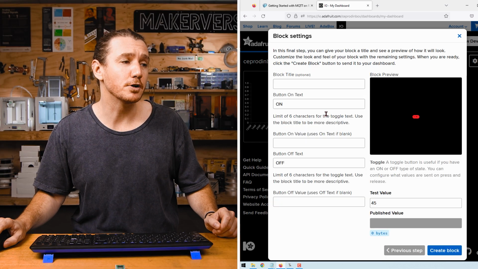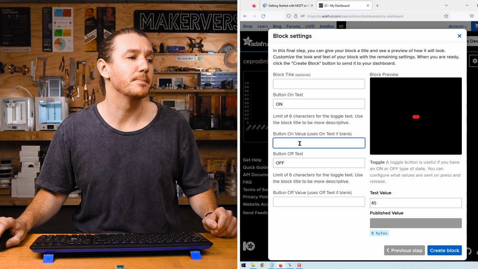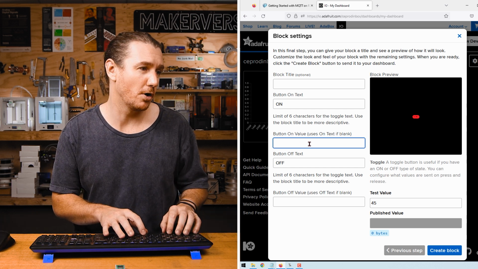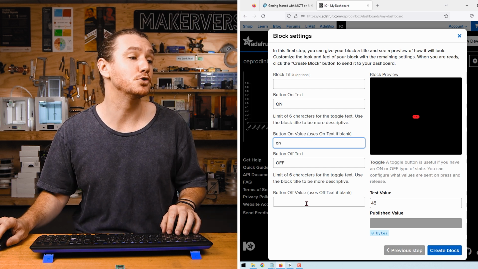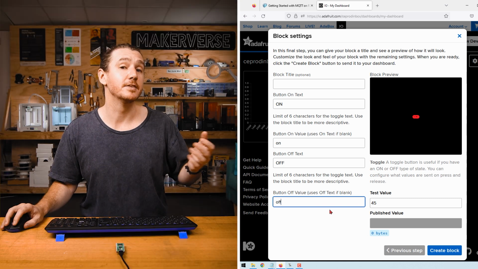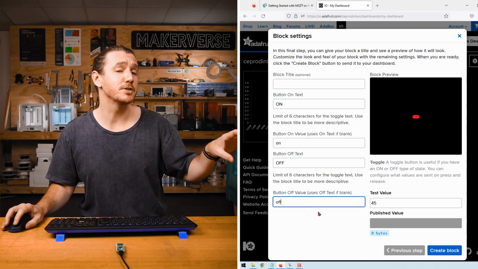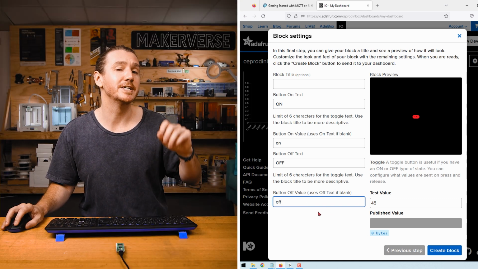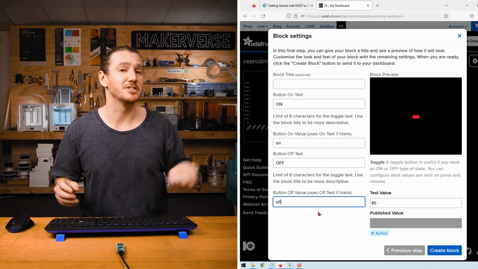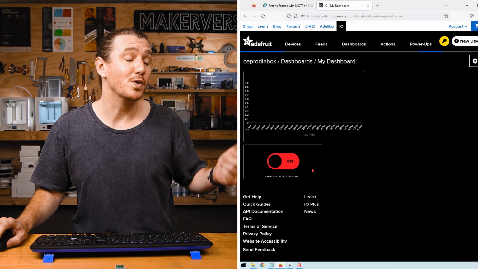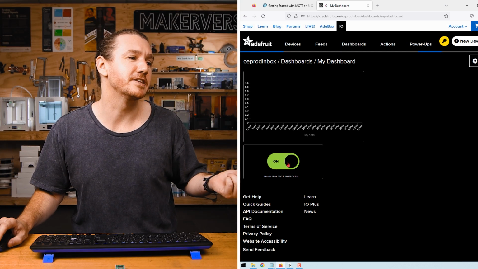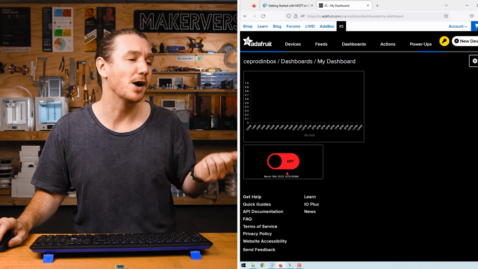In the toggle settings, I'm going to set the on value to lowercase on and the off value to lowercase off. These are the messages we're going to send from the toggle down to the Pico. So we need to make sure the uppercase, lowercase is right as well. And there you have it. We have our toggle, but it doesn't really do anything yet. So let's head back to Thonny and wire it up.